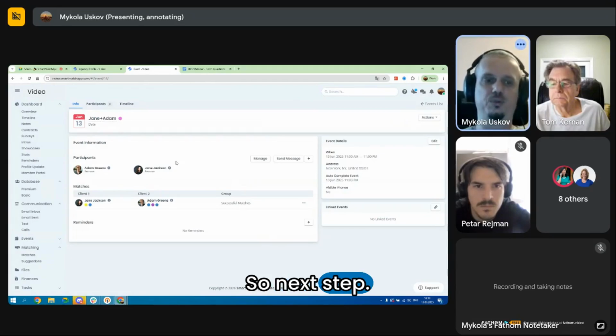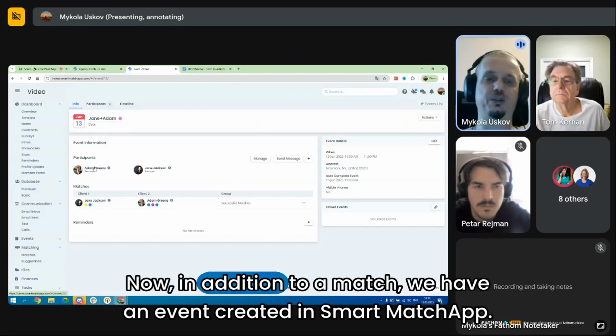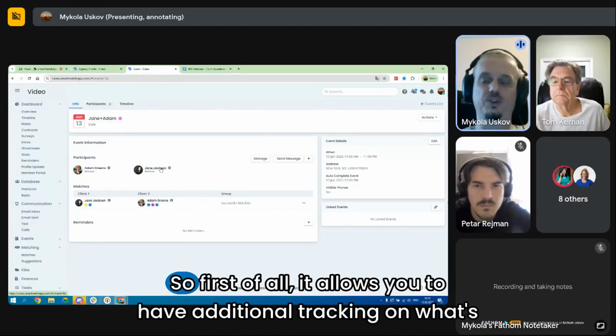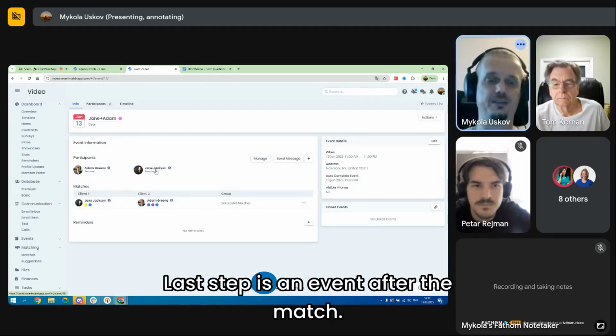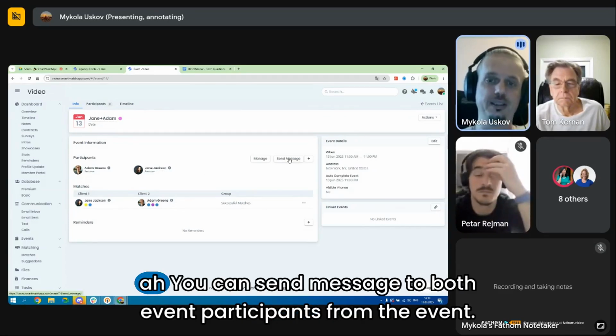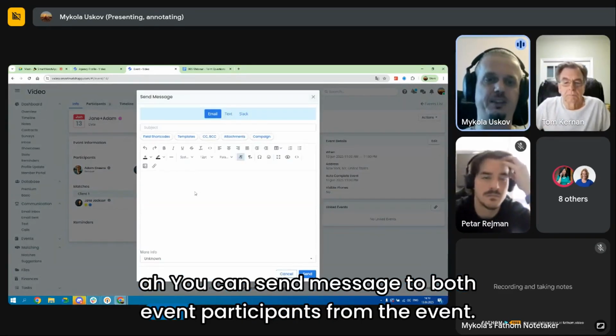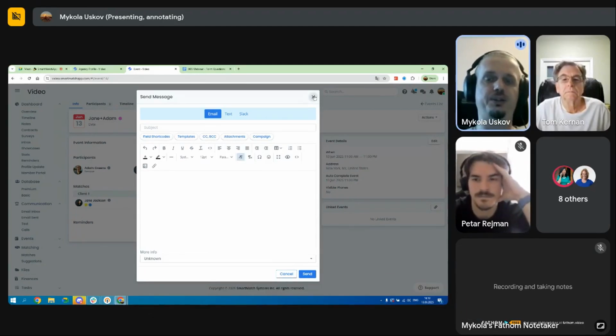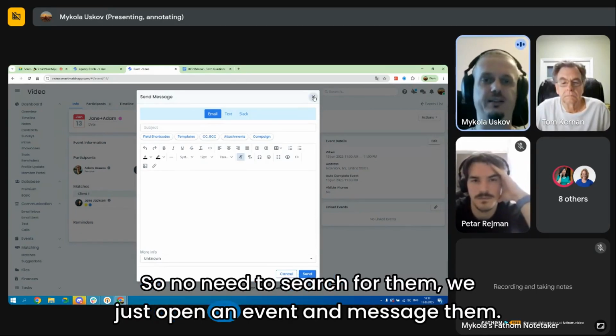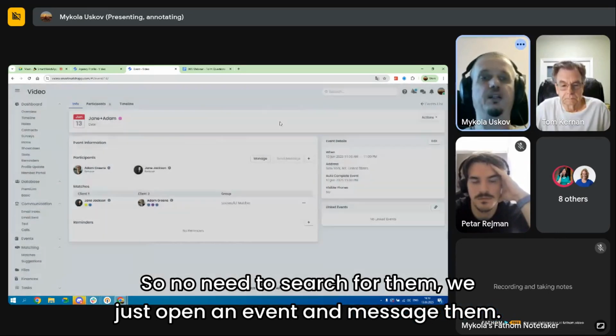So next step. Now, in addition to a match, we have an event created in SmartMatchApp. First of all, it allows you to have additional tracking on what's going on between your clients. The last step is the event after the match. You can send a message to both event participants from the event, so no need to search for them. You just open an event and message them.